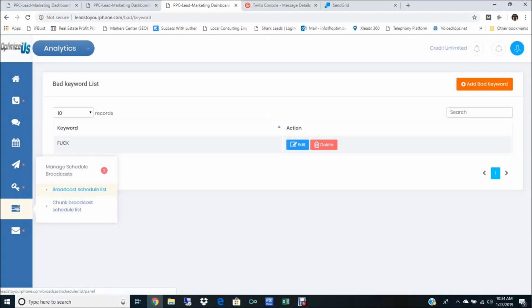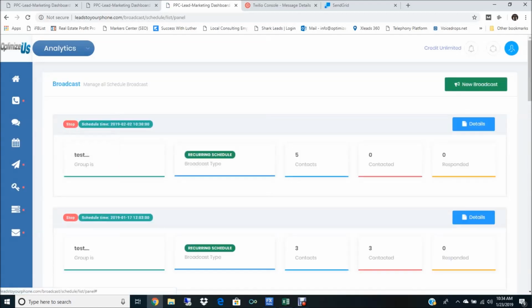The managed broadcast schedules, we've already gone into this. It just allows you to manage the broadcast that you already sent. You don't pause them or stop them on a chunk or a regular broadcast.